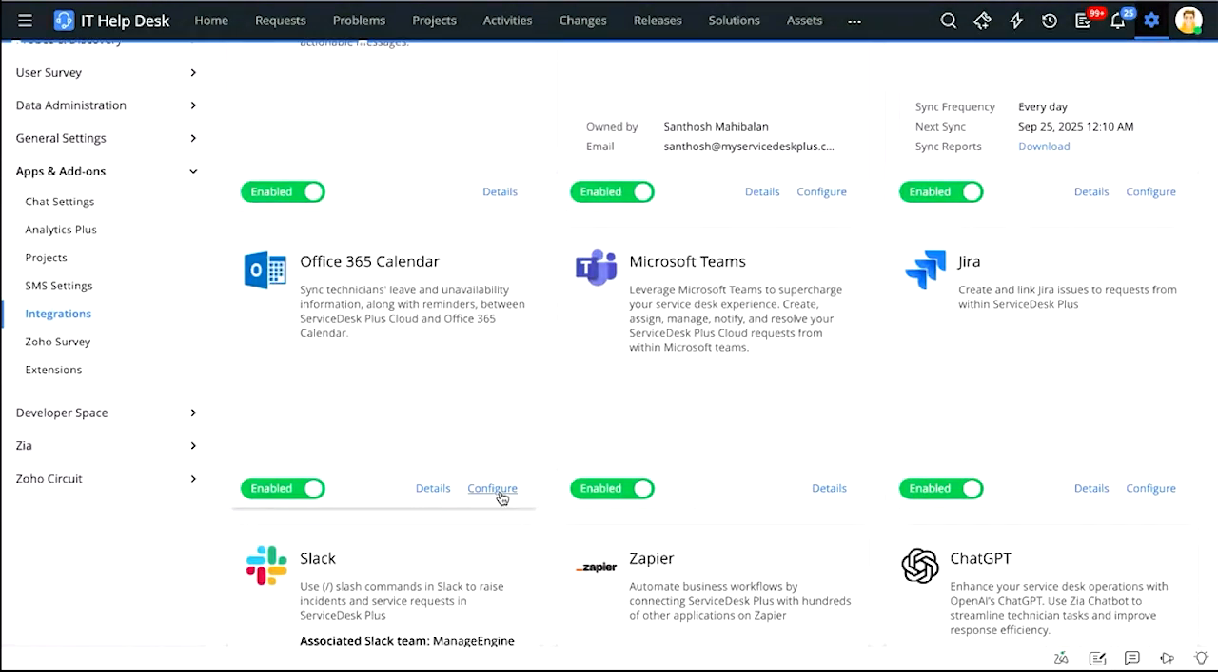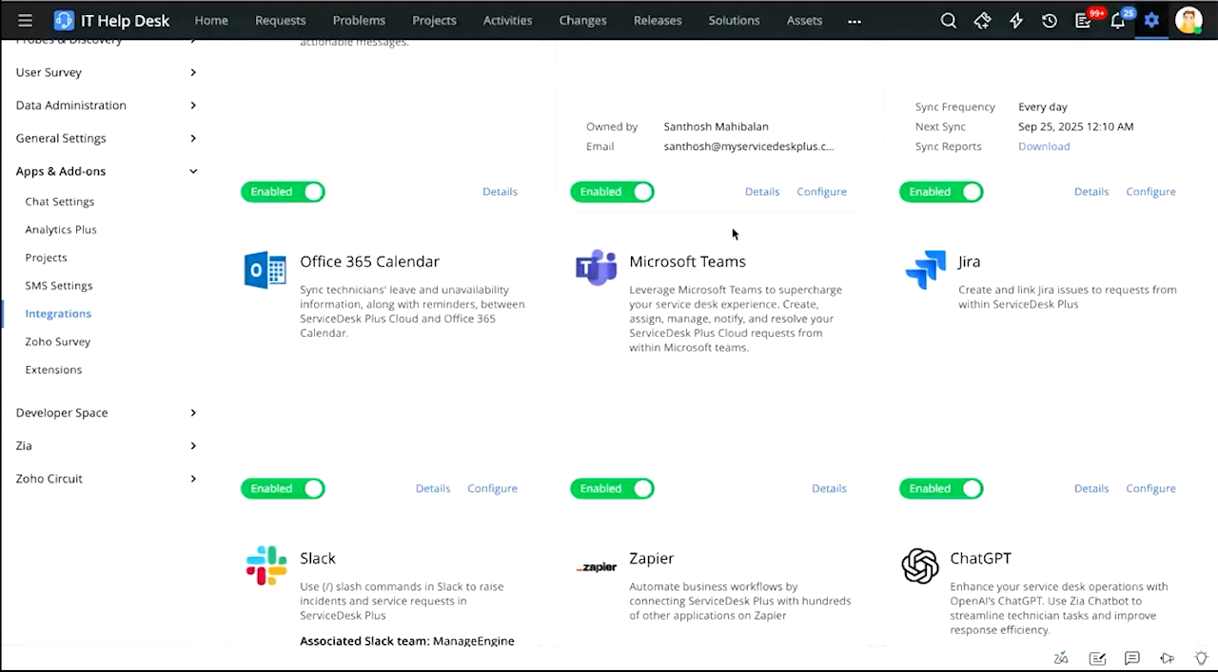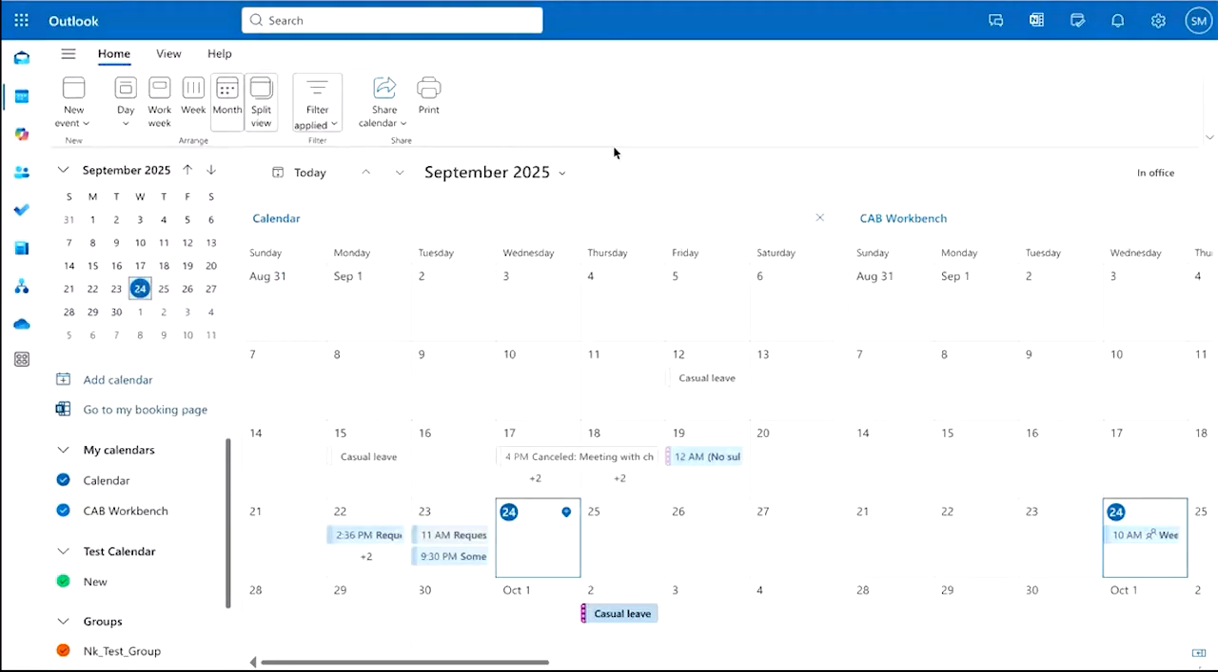While configuring this integration, you can choose to sync information like reminders as well as unavailability details. You can further map the statuses available in Office 365 calendar with the unavailabilities that you use in Service Desk Plus. With the configuration in place, let's quickly jump over to Microsoft Calendar and see how this works.